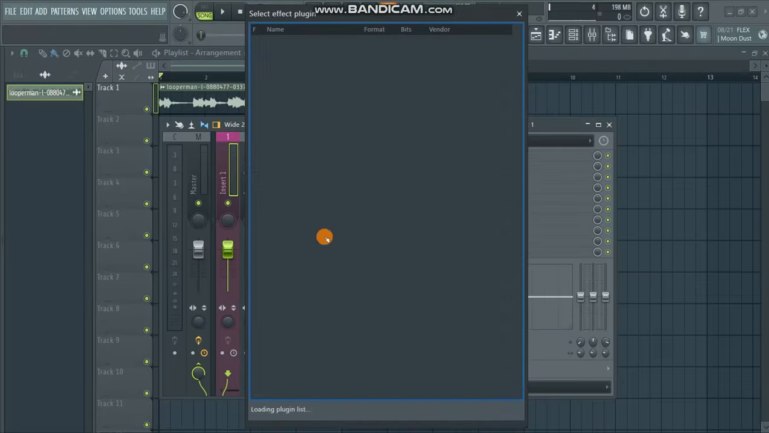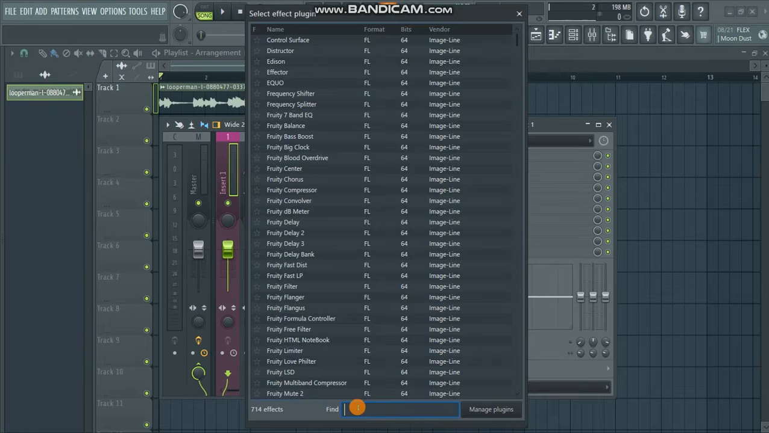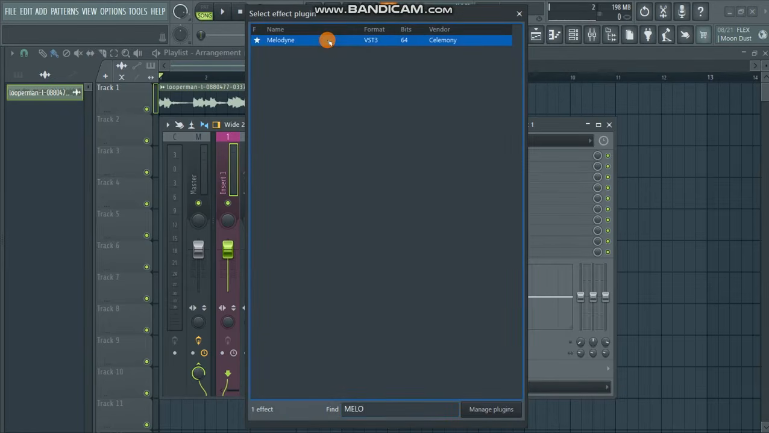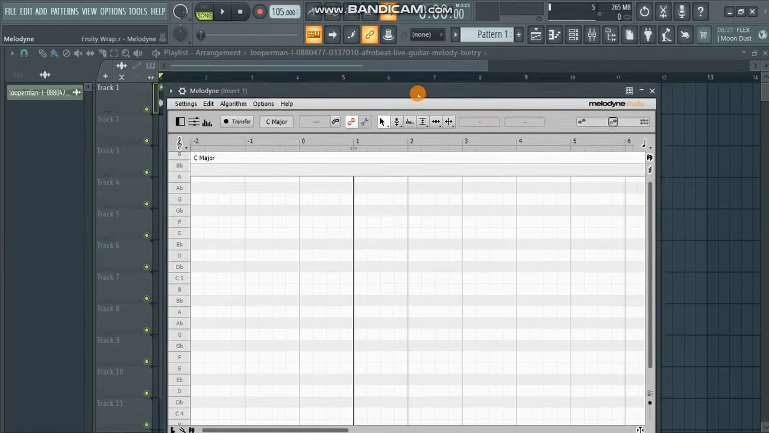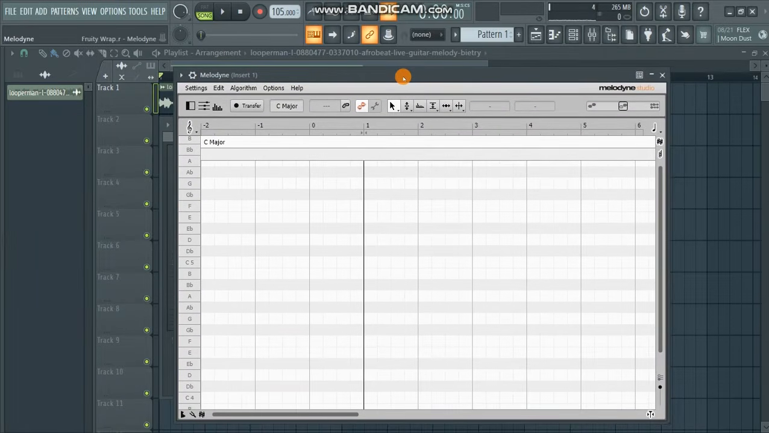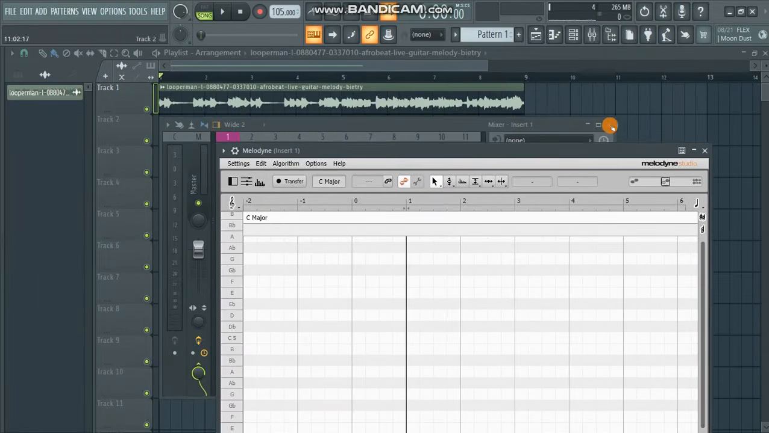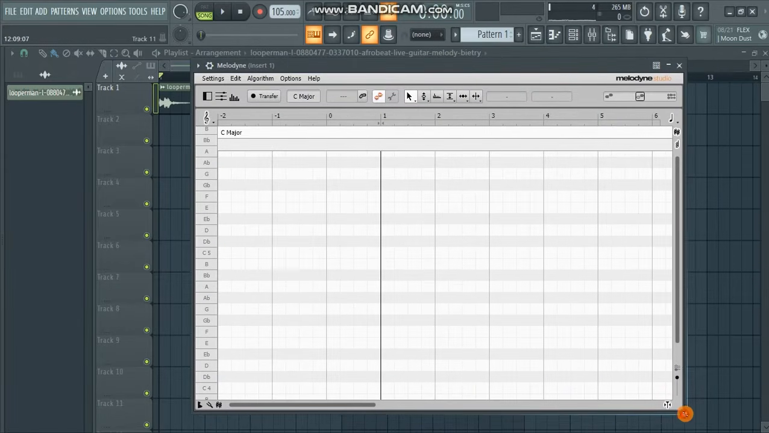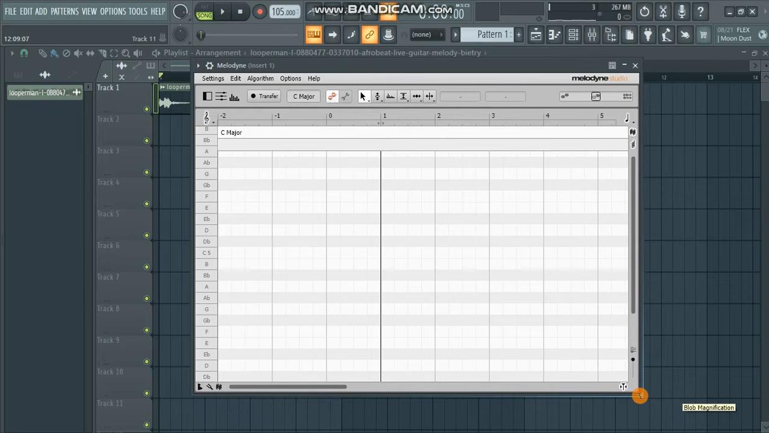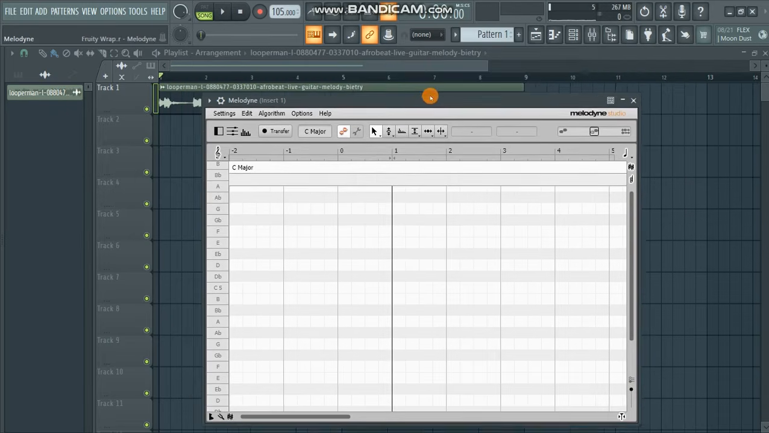Next, we're gonna use a plugin called Melodyne. Alright, we're gonna load Melodyne. So this is the secret plugin that the top producers are using to steal chords and melodies, and I'm gonna show you how to use this. You can actually adjust the size to whatever you want, like this, and pay attention.